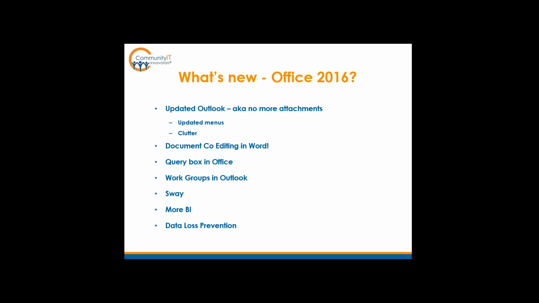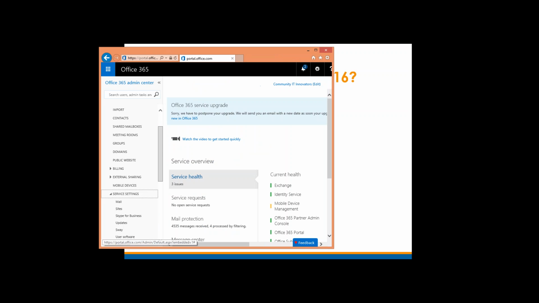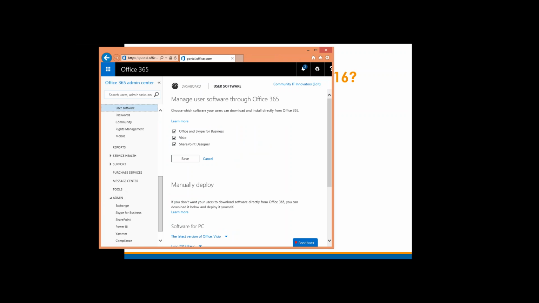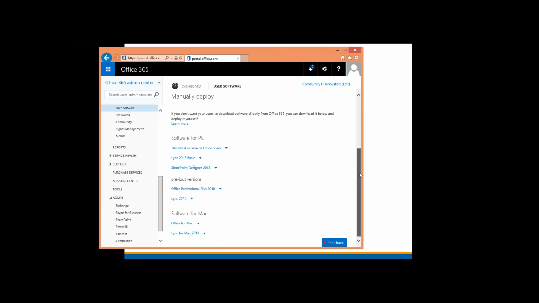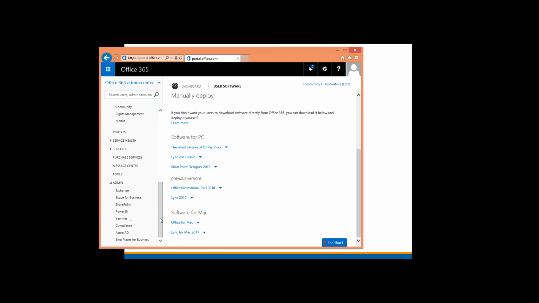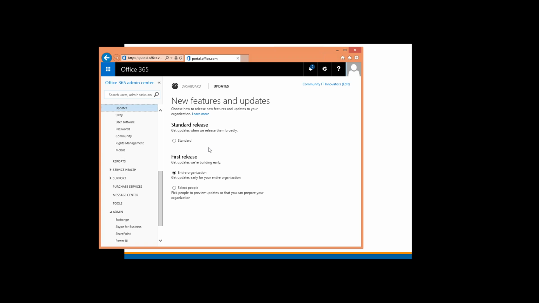So I'll just go ahead and show. If you're in your Office 365 portal, if you go under Service Settings and User Software, you can do the management of that software right through here. In terms of previous versions, that's all available in this area. And whenever we talk about updates, this is where you'll actually change if you're going to be on the standard release cycle.